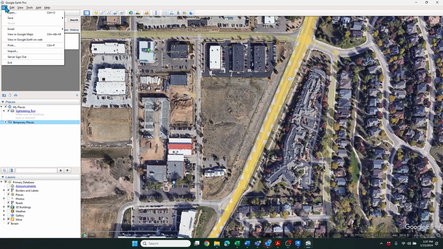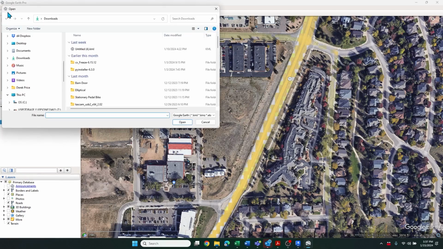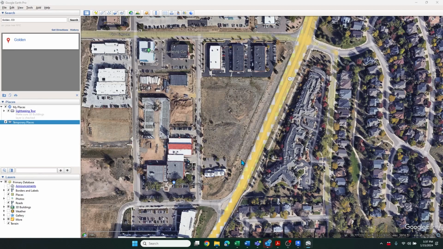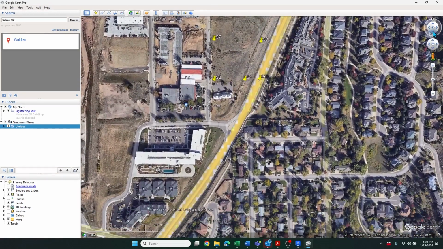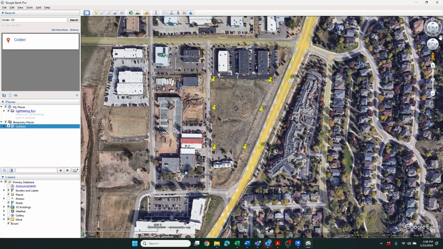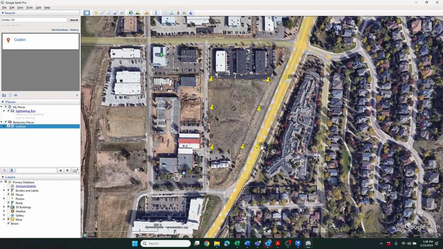We're going to go to File, Open. Go ahead and browse for your KML file that you created. When you open it up, you'll see that it'll pop the points in the same location. You'll notice that Google Earth Pro is a little bit more dynamic, so sometimes you have to adjust your view to make sure that you're looking right at your site. Just by using these tools up here and the arrow keys, you can move around as you need to.